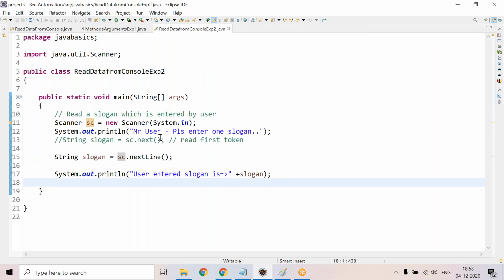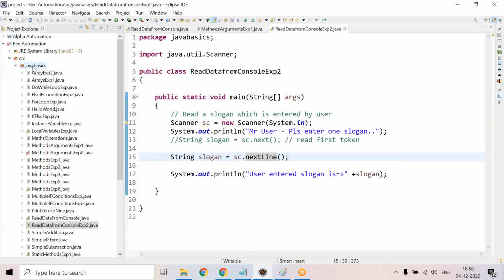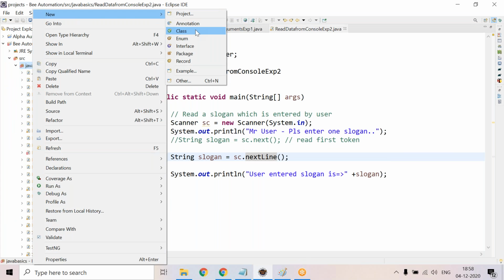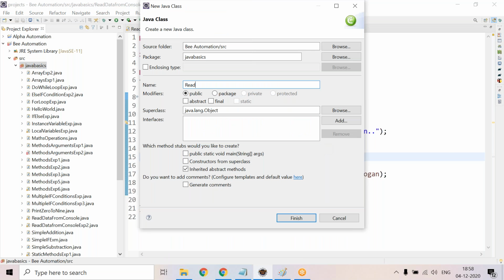This is the basic difference between next and nextLine. Remember, these two methods are important. We are going to use them in automation. So this is how we can read the data from console. Now we will see how to read the data from string. Class: read data from string.